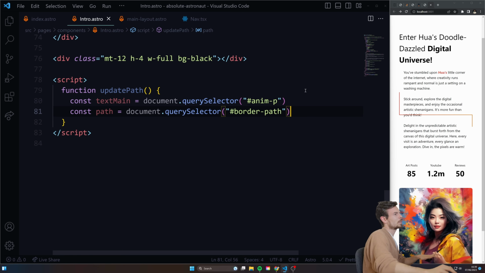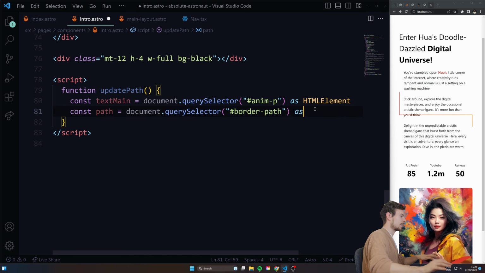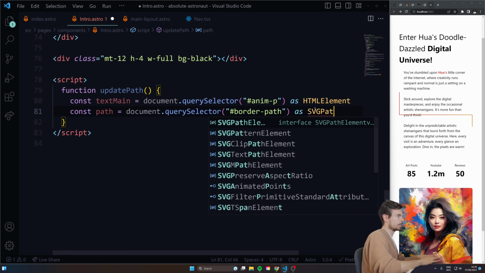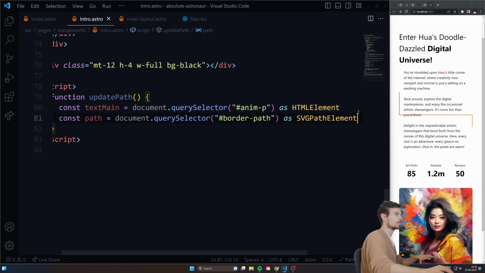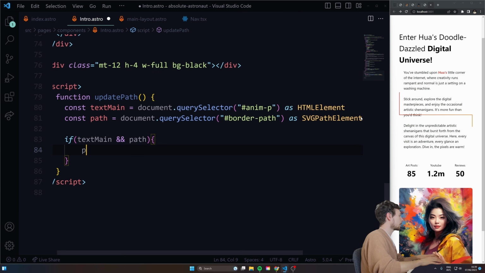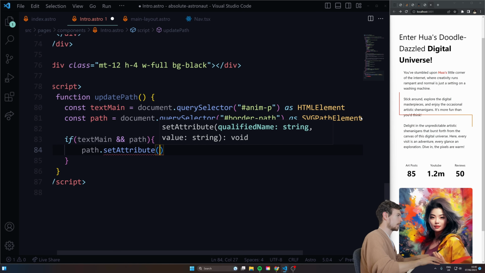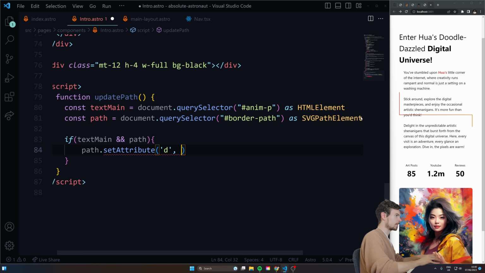Okay, there we go. If you also want to add TypeScript for this, you can say this is an HTML element, and that this is an SVG path element. Cool. If you want to be fancy. And I'll say here, if text main exists and path exists as well, then I can set the attribute of this path. I can modify the d, remember the d? We're going to use the d again to do it.